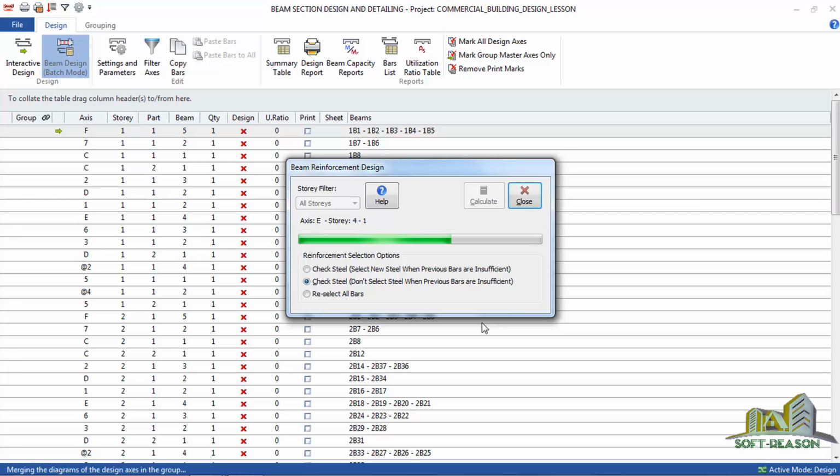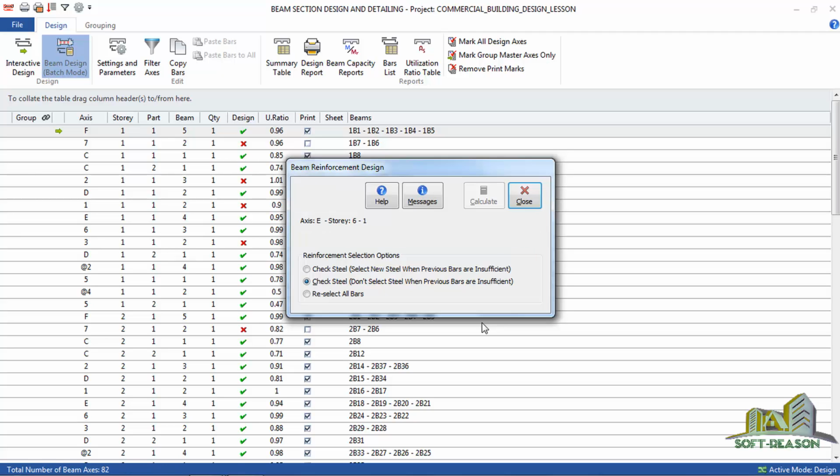So this program is designing the concrete members, which are the beams. Designing the beams. Alright, so design is done successfully, so you click on close.